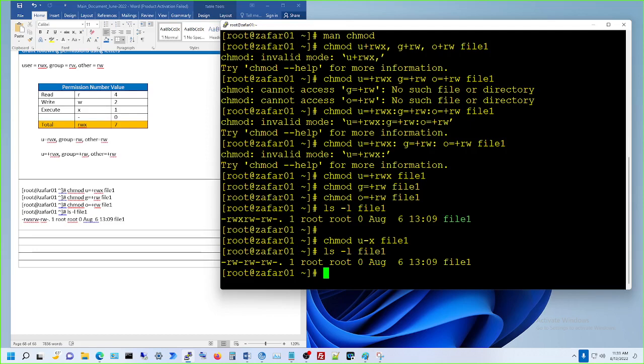You could do this on the fly here, but if you're using the number for this, you have to do the math in your head. If you want to do u minus x with the number, how would you do that? What would be the number value? This one is 7, right? You want to make it 6, and everything else you want to keep the same, so you have to do this.